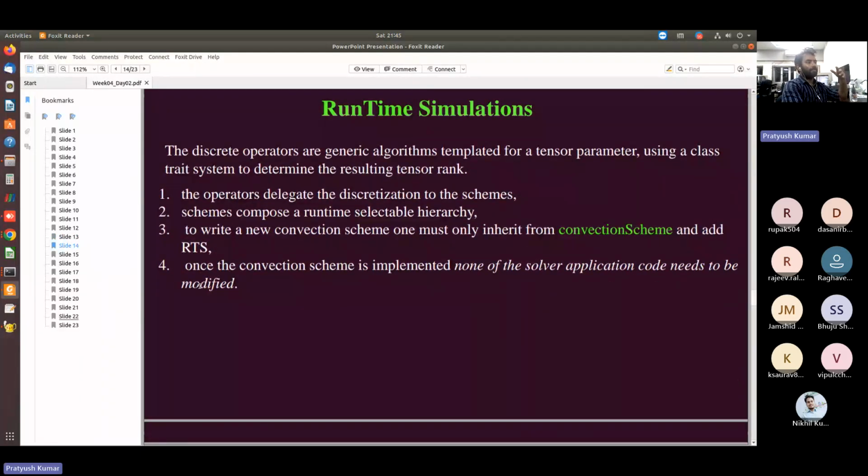So I have given some basics about runtime simulation here. Since I'm not giving you any coding, I am going to attach this PDF. You just read this PDF.